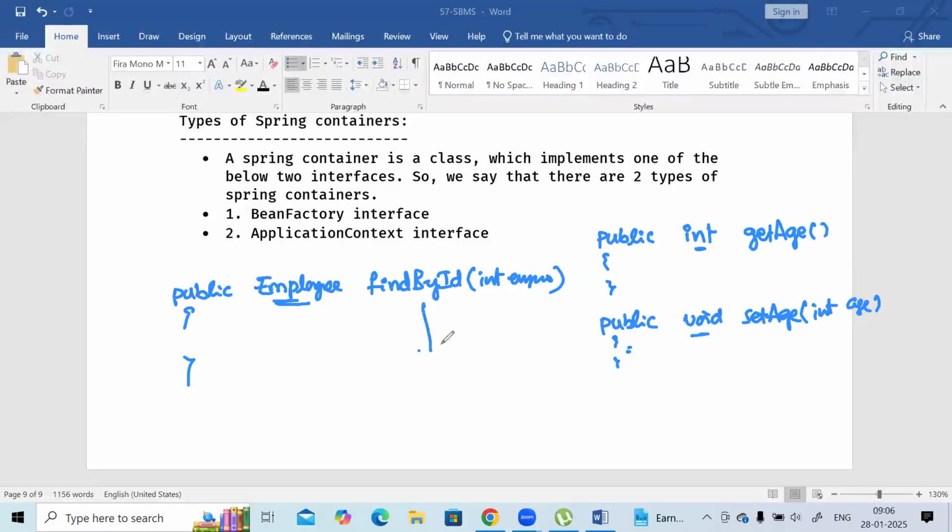This is called a factory method in Java. When can you say that a method is a factory method in Java? If the method is returning an object. If a method is returning an object, the method is producing an object. Returning is producing, I told you. This method is producing an object. That's why it is called a factory method.